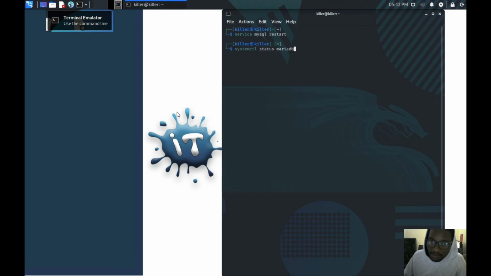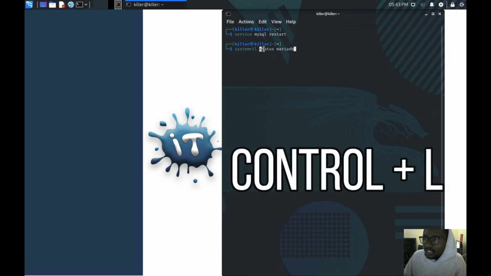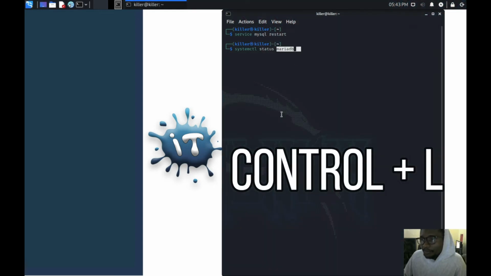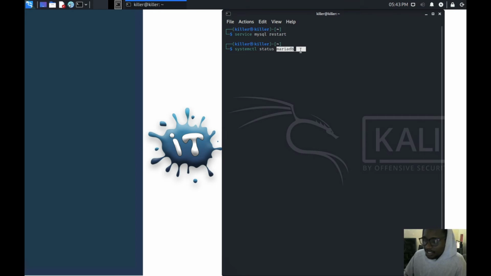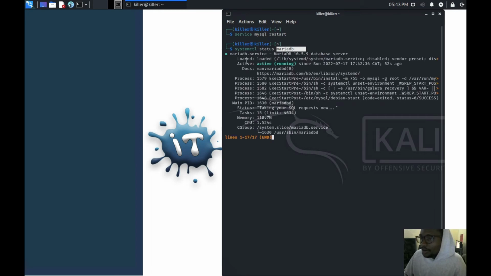On the newer systems, you would use systemctl, meaning system control, then status, then the service's name. It's the same thing, just that the status comes first before the actual service's name. So on newer systems it's systemctl status MariaDB. For example, if I press enter, you will see I restarted my service with the first command there. After restarting it, it's now saying it's running.